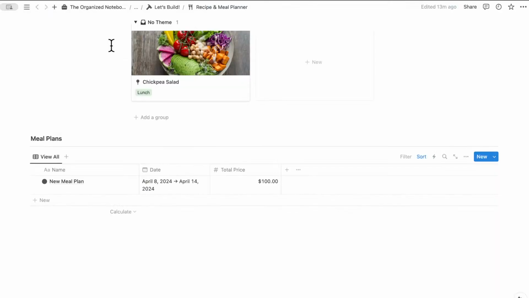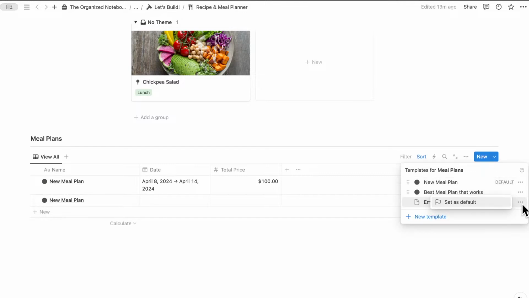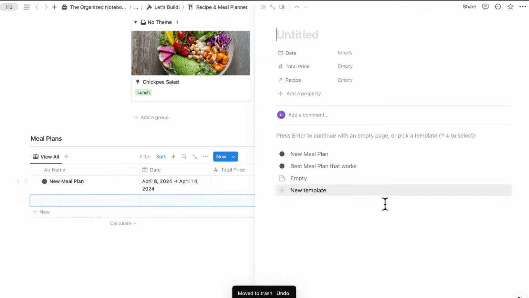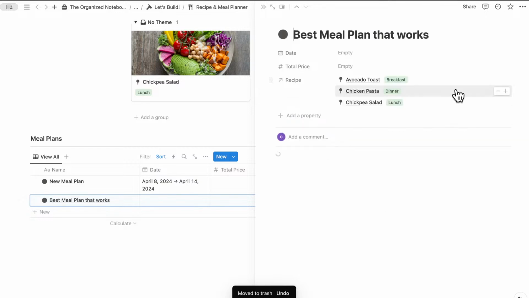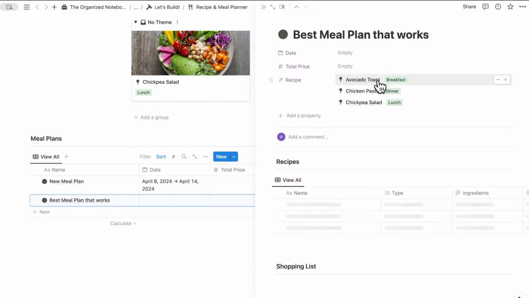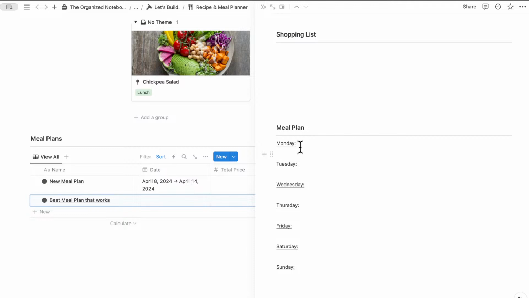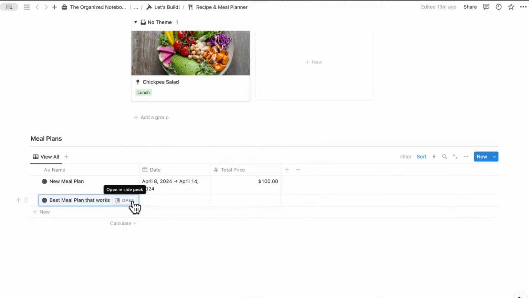Then if we go back, we click new, and actually, we'd have to take off the default here. So we can set this empty as default, delete this, and then if we open a new one, you can choose the best meal plan, and it's going to show your recipes like this, and you could create your shopping list and add your meal plan. So that's a great way to save your meal plans if these work out for you really well.